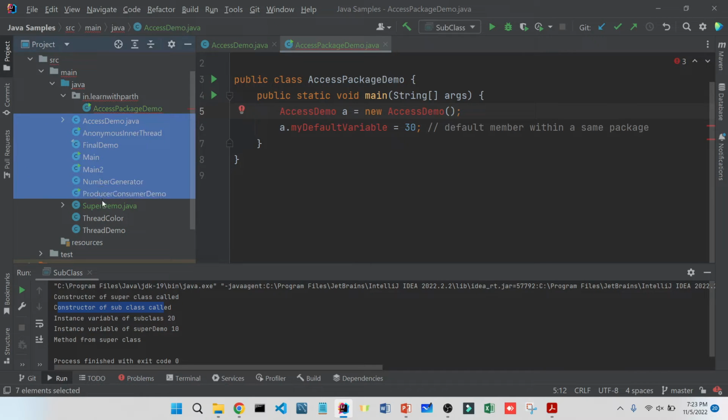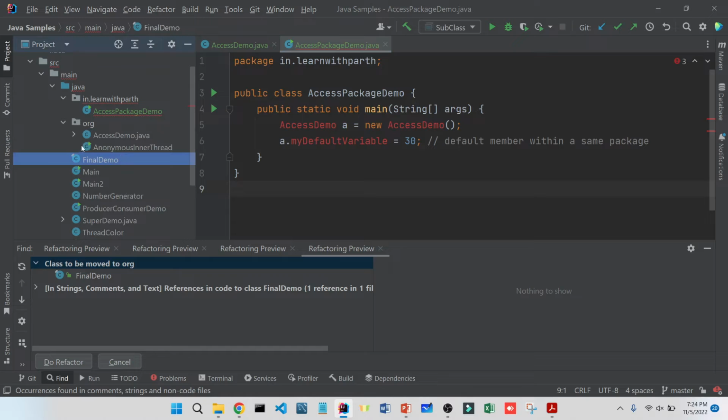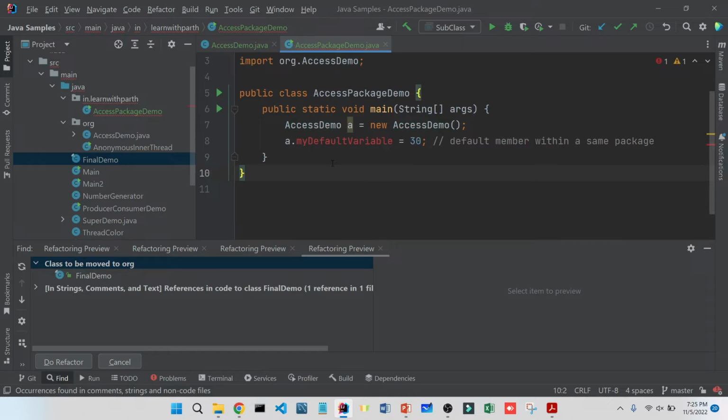What I'm going to do is copy everything. So here you can see what we have done: we have put this AccessDemo inside the org package, a new package. Now I can import this particular class over here, like this, import class.